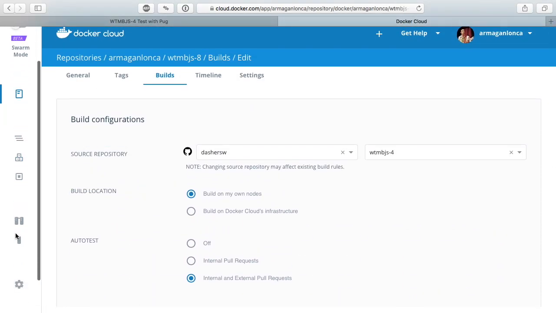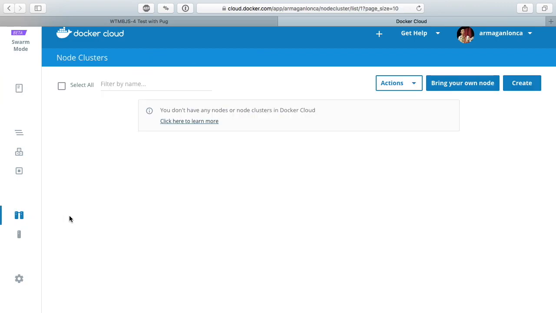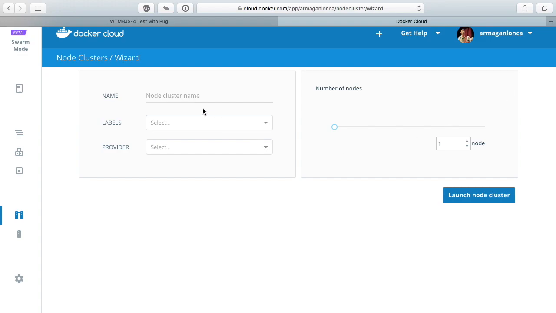All right, let's create a new server, shall we? I go to node clusters and I click create. Here is the node clusters and I click create. It asks for a name. I will say app.